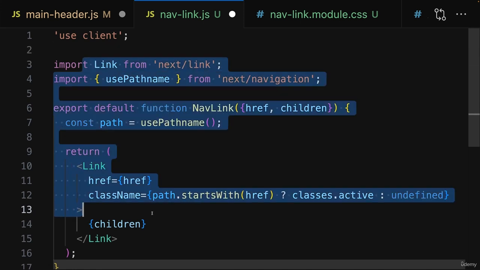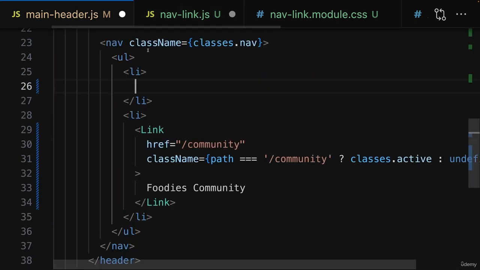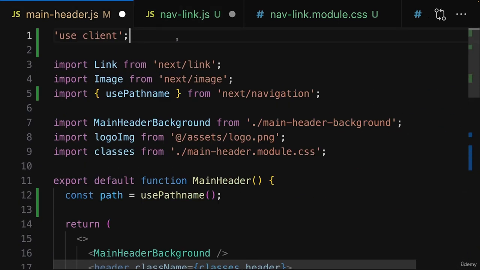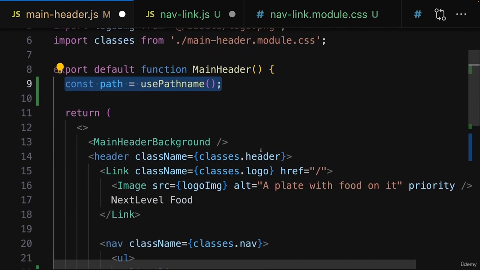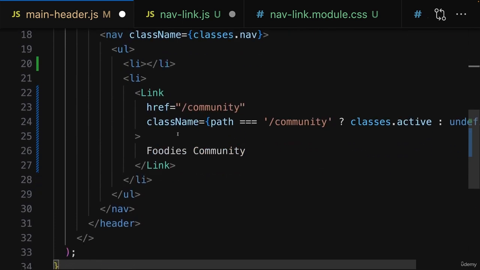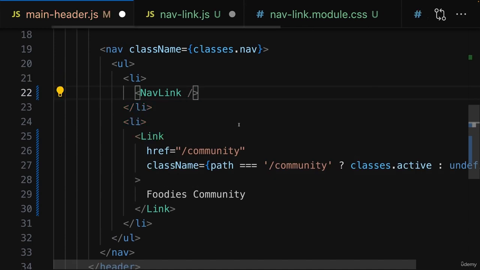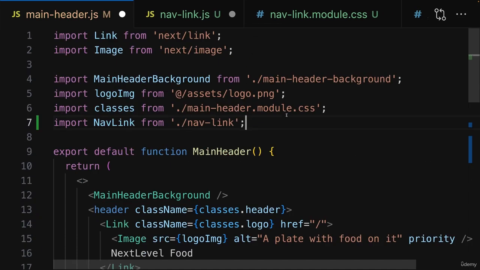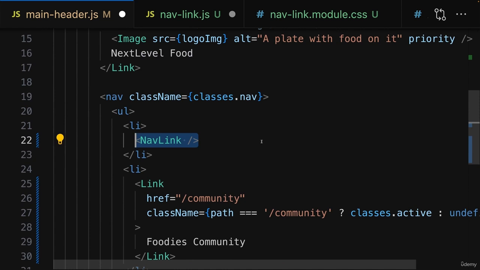But now it's only that component, and therefore only this small piece of markup, that will be rendered on the client side. We can go back to the main header.js file now and get rid of use client here, and get rid of that usePathname import, and get rid of the usePathname usage, because now we can simply use that newly added NavLink component. So I'm importing that from the NavLink component file, and I'm then outputting it like this.